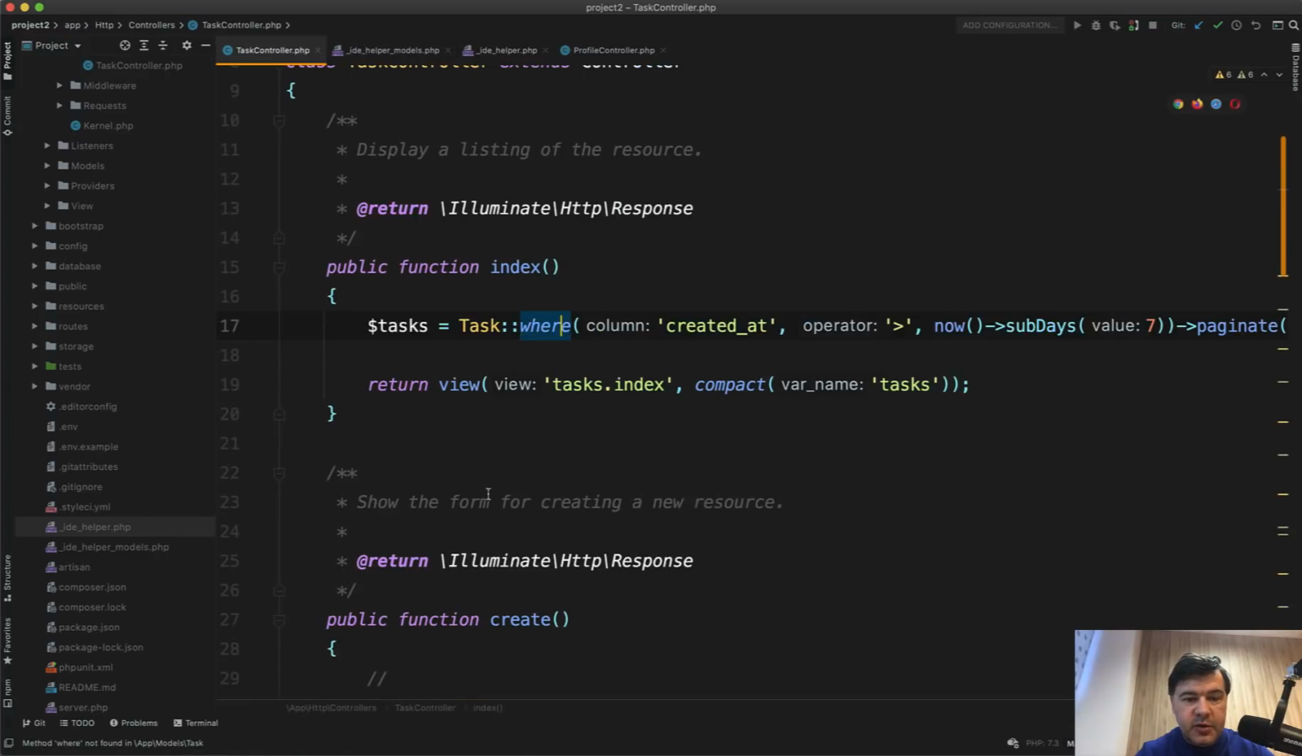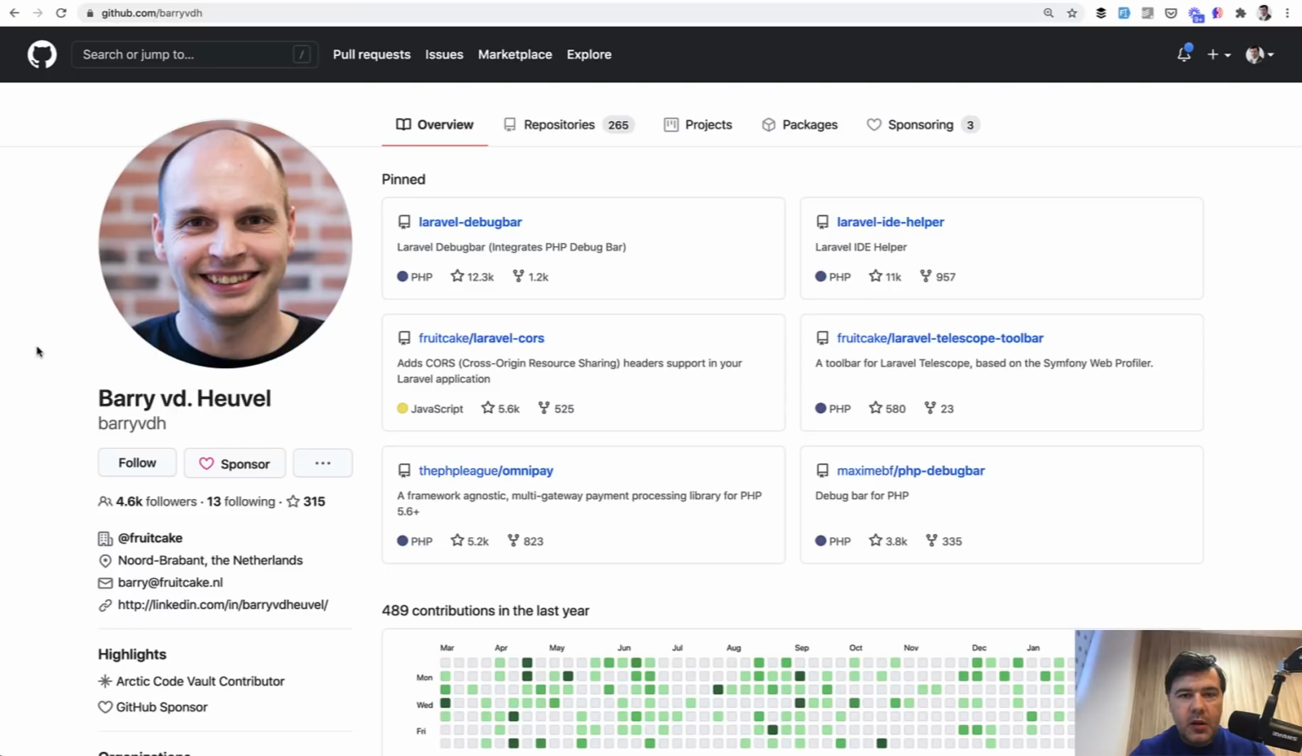If we go back to the controller, we see that our where statement is not underlined anymore. So this IDE helper package will help your IDE like PHP Storm underline only the actual errors and not the Laravel magic. Package number 2 that I want to recommend comes from the same guy that created laravel-ide-helper. It's barryvdh. I hope I pronounced the name correctly. So he's a really old participant in the Laravel community, created one of those first packages for Laravel, including laravel-debugbar.